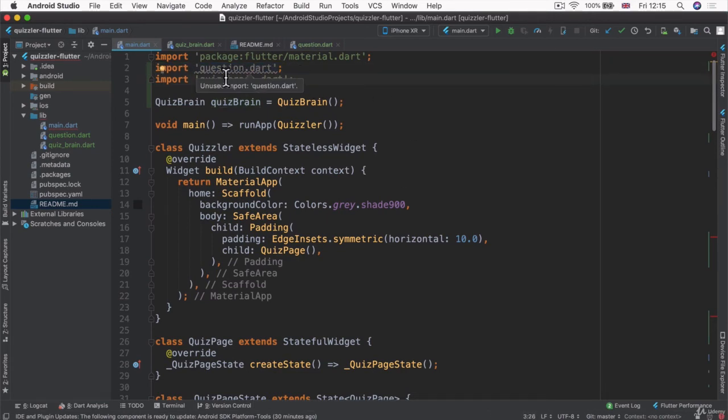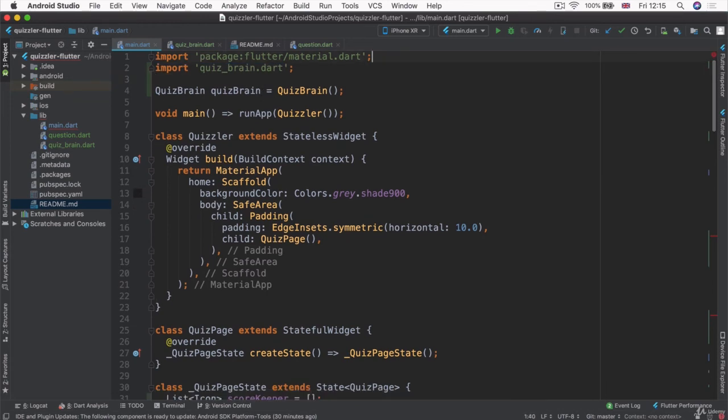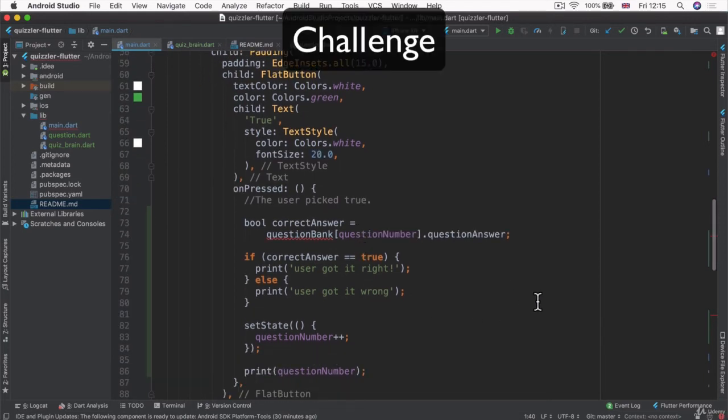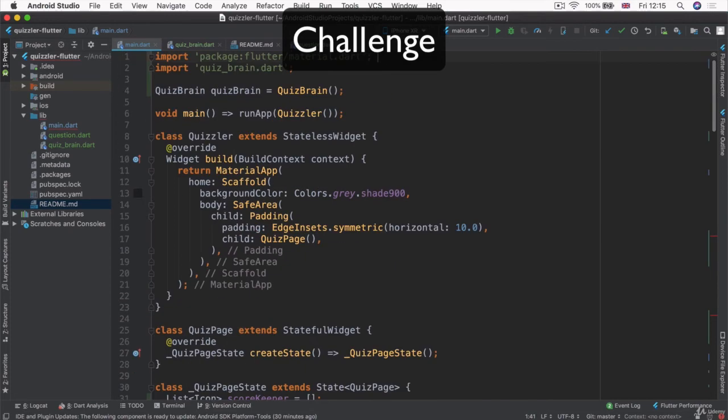Notice that every time you stop requiring some code in an import, it'll tell you by making it gray and giving it a squiggly line. So let's delete that. And we now need to only know about QuizBrain inside our main.dart. Now we've still got a few more errors down here. So my challenge to you is to try and fix everything and run it to make sure that it still works in the same way. Pause the video and give that a go.